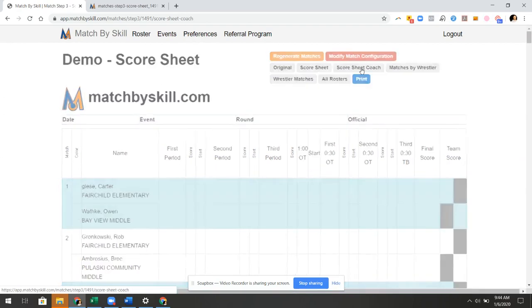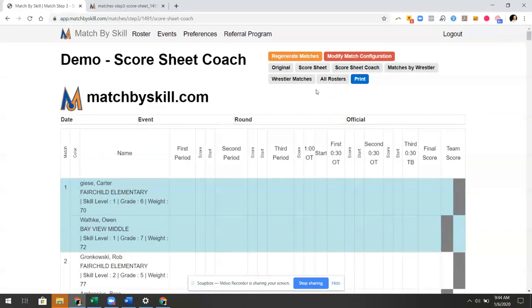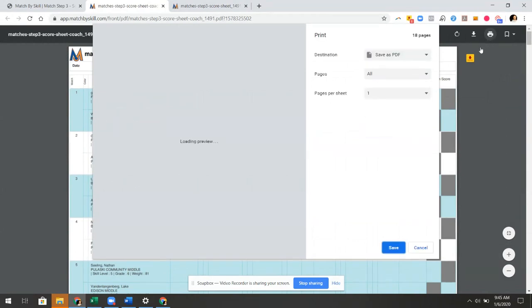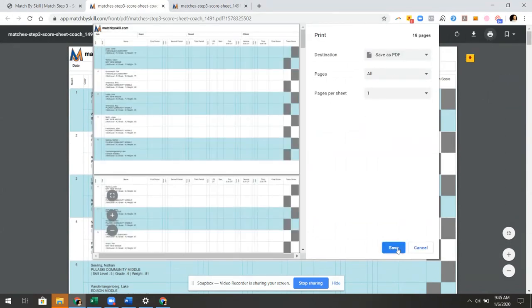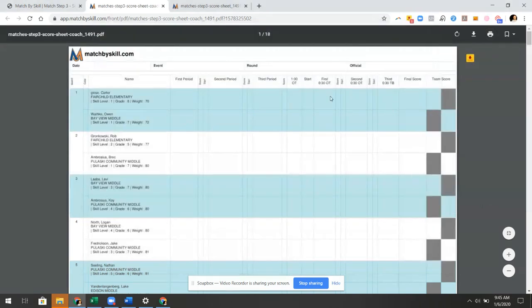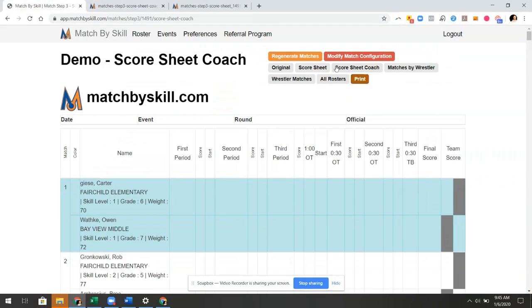I have coaches score sheet. I know most teams have a couple of coaches. So I'm going to print off, we have 4 teams. So I'm going to print off 8 of these. This is the coaches sheet. Yep, we'll save that also to the desktop. So we'd print 8 of those.